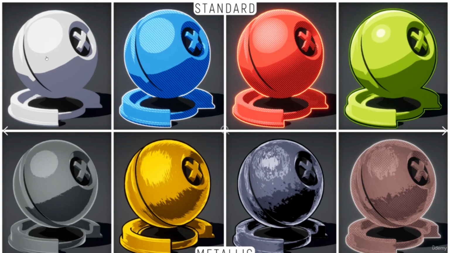So this says standard. Down the bottom, it's metallic. So this top looks like a classic anime, the white sphere. Next to it, it's got some lines in the shadow work. But right next to that, it has the dot matrix pattern that you see in a lot of manga and that you used to see in a bunch of old school comic books from back in the day when they were still on newsprint.